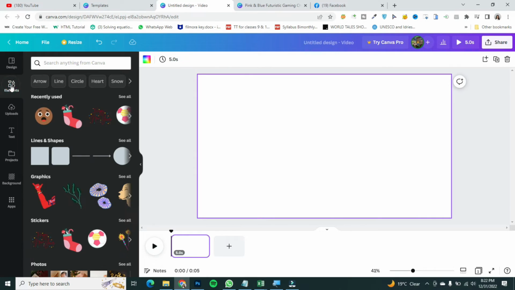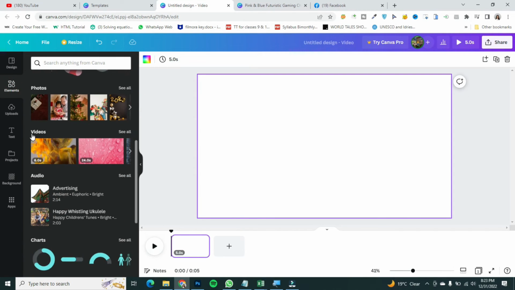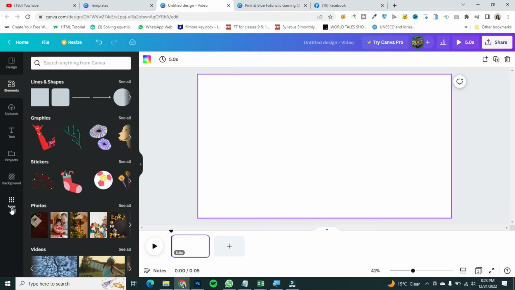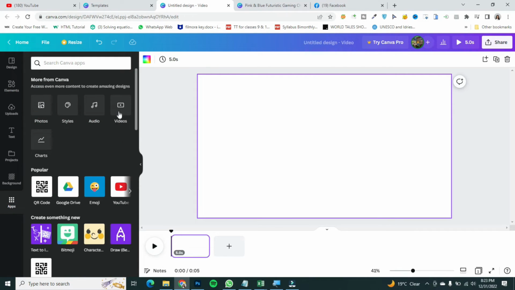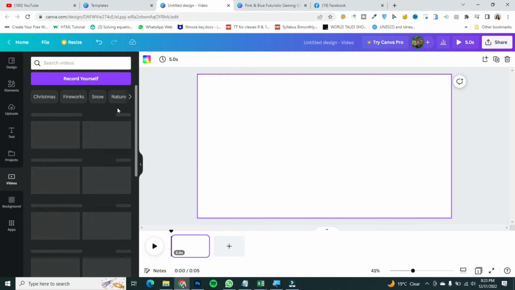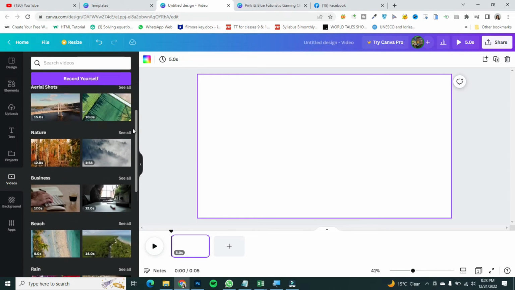So if I go in this elements option, and if I go a little down, you can see a little section of videos here. But that's not all. I need more videos, so I can just click on this apps option. When I click that, we have the separate options of videos, audio, styles, photos, charts. We can get any of these. Let's just go for videos here. Now you can see we have different videos here.